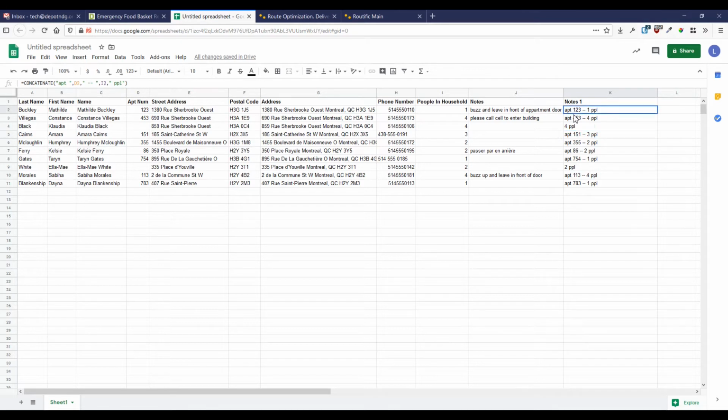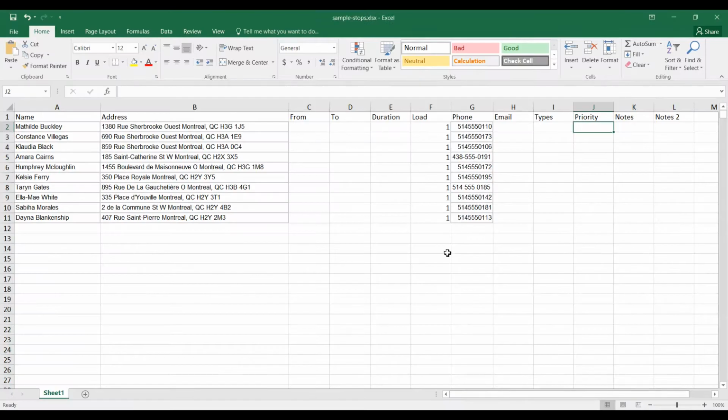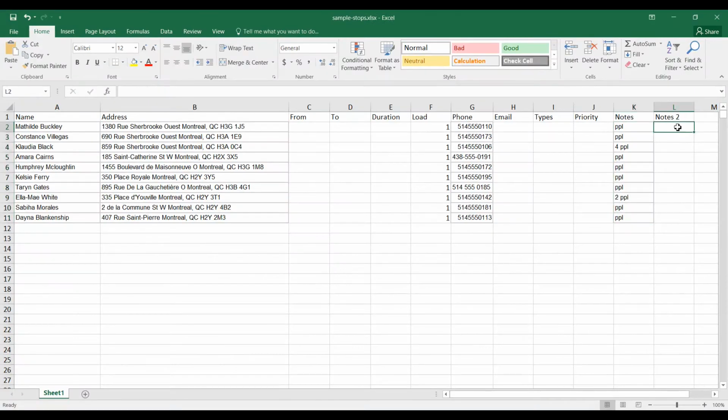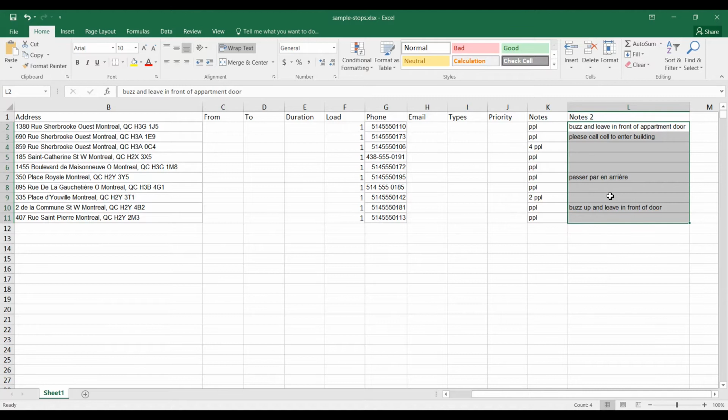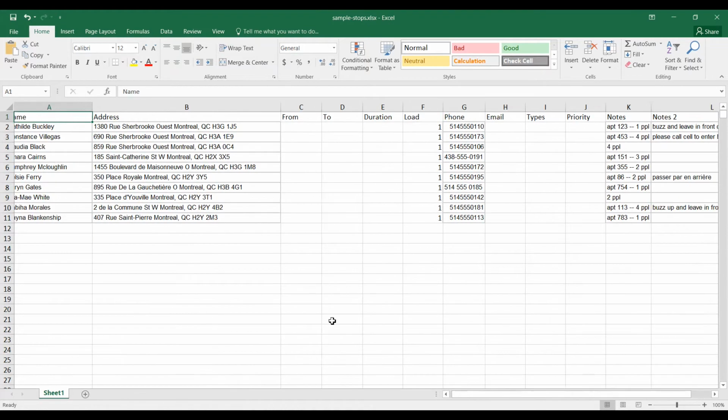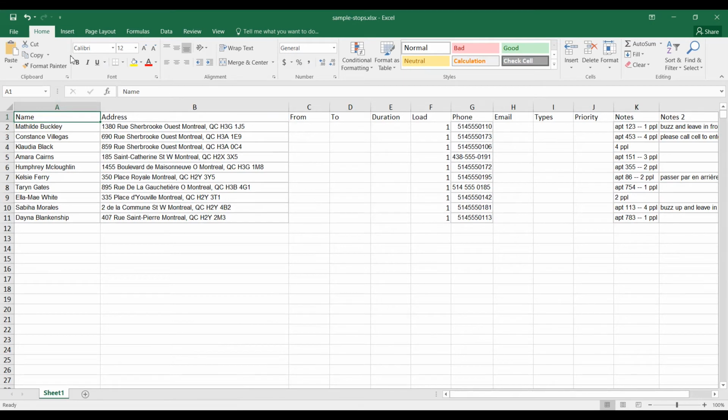Okay, so I'm going to copy this into my first notes field on the sample spreadsheet. And I'm going to copy our actual notes into notes 2. And that's all I need to do for now. Obviously, if you have instructions for the delivery driver, possibly including food restrictions or something like that, we can put those in here. Okay, so this is looking good to go, so I'm going to save it.